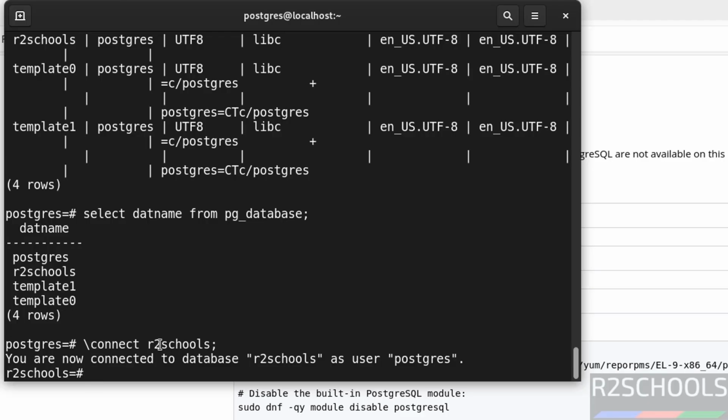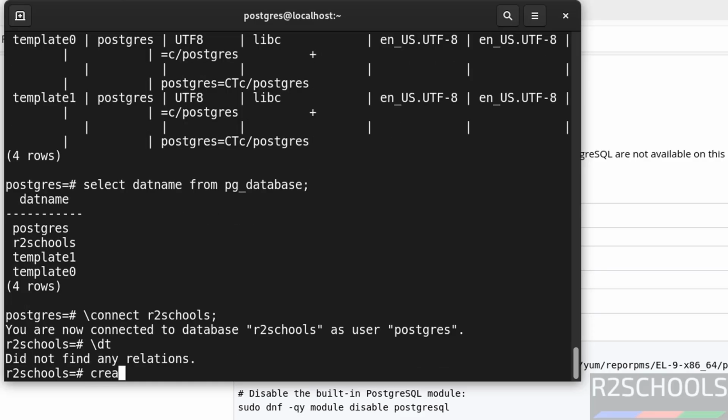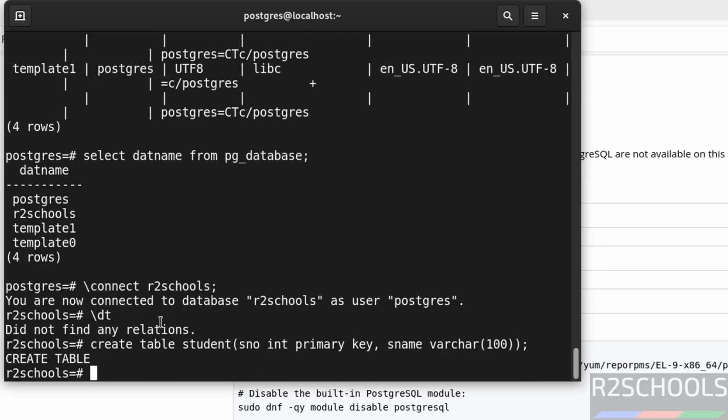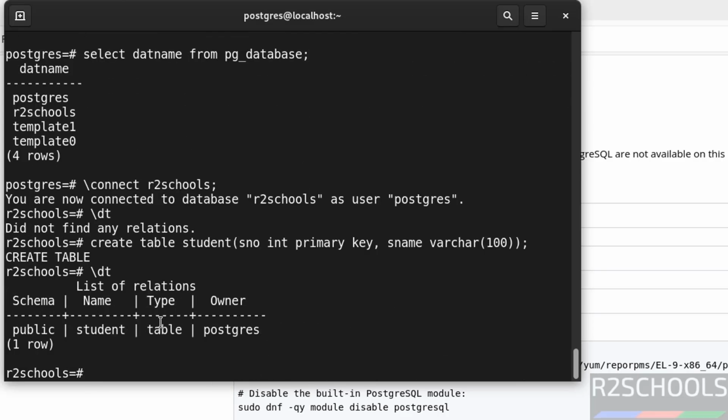Let us create a table in this database. Before that, verify list of tables. See, we don't have any tables, so create table student, sname int. Verify again. See, we have one table. It is created in the schema public and table name is student. Okay, owner is postgres. Let us insert some data into this table.